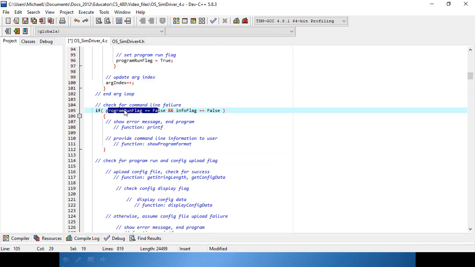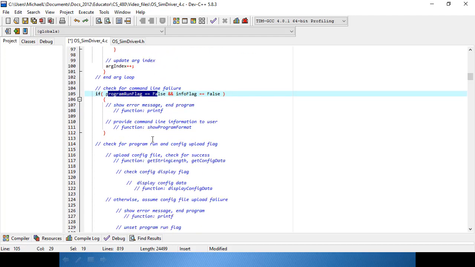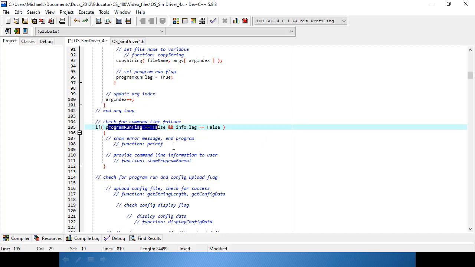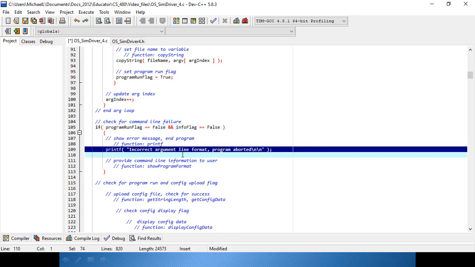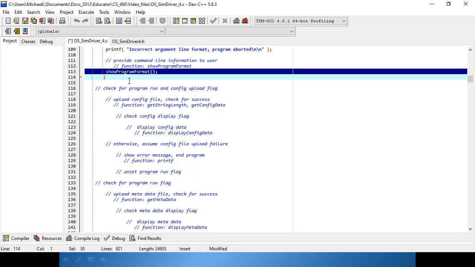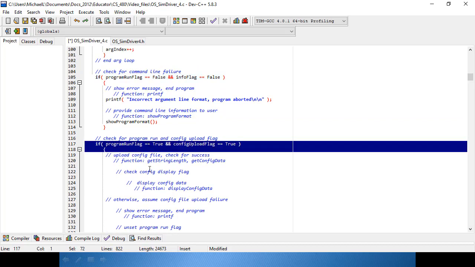If the program run flag is set to false, that means something failed up here. And also, if the info flag is false, that means that the error message has not been shown yet, because it might have been shown way up above at the very beginning. But this means it has not been shown yet. So we can put the comment in here for program aborted, and we can show them what they should have done with the arguments on their command line. Okay, starting up here now on program run flag, that's how we're going to test from here on out.